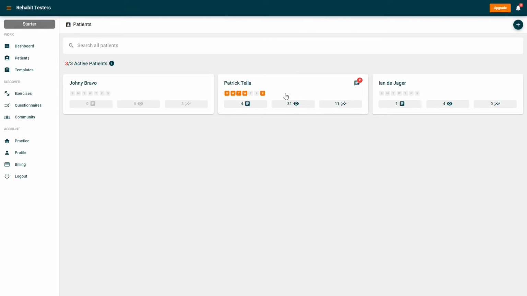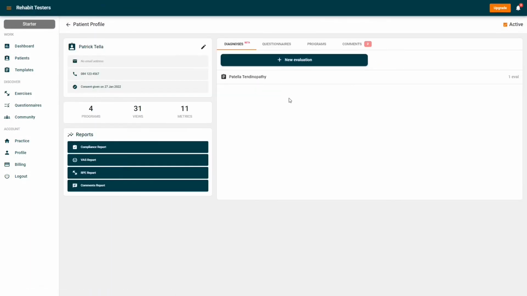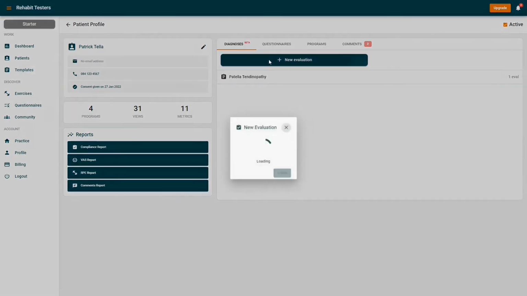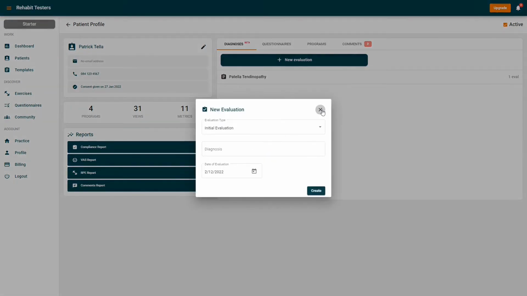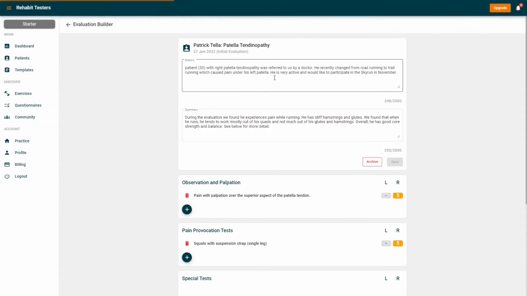We have been rehabilitating Patrick Taylor for some time now. We gave him a questionnaire and some home programs to do. Let's see what a report would look like using Rehabit. Let's use the data we have collected to build our report. Reports are based off evaluations. Usually we start off by creating an initial evaluation with a date and a diagnosis. Instead, let's view the ones we've created for our patellar tendinopathy patient.